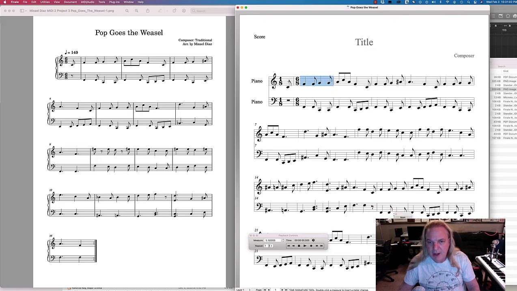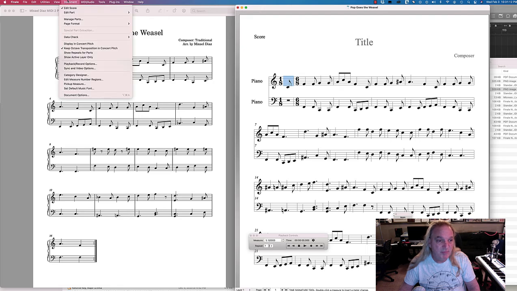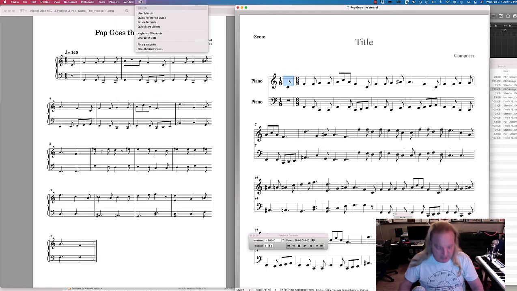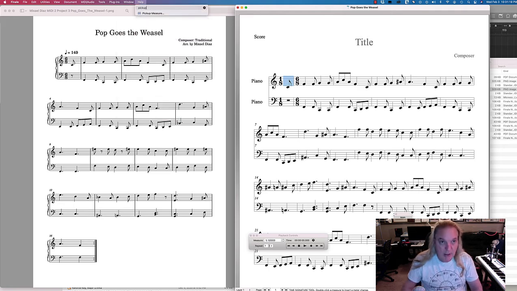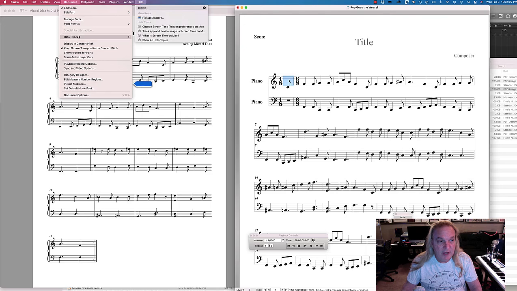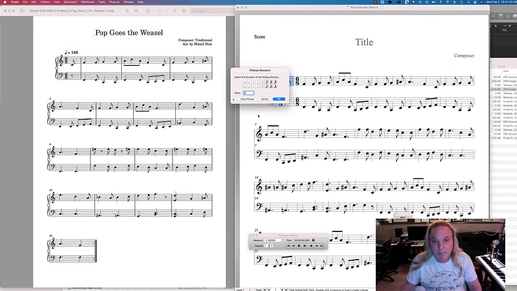This pickup note, that's going to be a little tricky. I'm going to try to do this by just going up here to Document, Pickup Measure. If you forget where that is, you can look under the Help Menu and write Pickup and Pickup Measure, and then it shows you where it is. Okay, and I'm going to say there's a pickup note that is a duration of, well, it's not giving us a lot of choices, and there's a reason for that. I'm going to cancel this for a second.